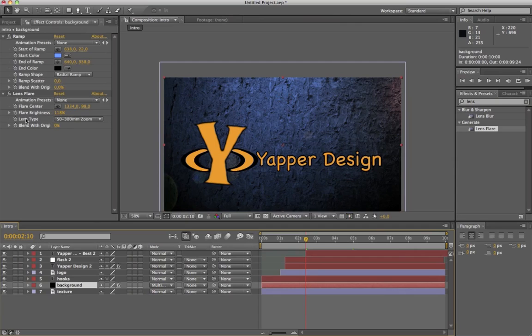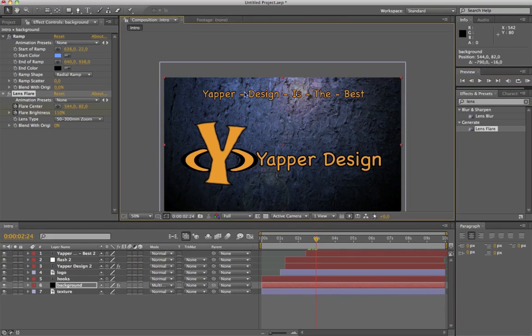Okay. I'm gonna play with the flare brightness and with the flare center. So in the beginning the brightness is 0. Then we go frames forward, 1, 2, 3. Okay, 3 frames. I'm gonna make it 110%. Okay, gonna do 1, 2, 3, 4. Now just where the text is fully up, somewhere there, I'm gonna move the flare up to around here somewhere. There we go. And I'm gonna change the brightness to 0.